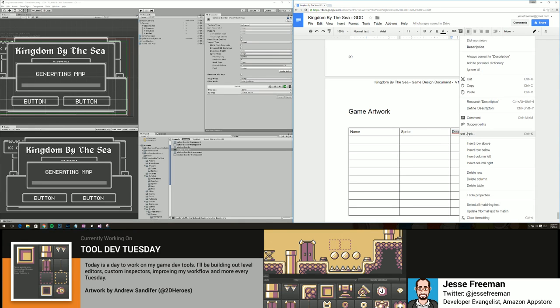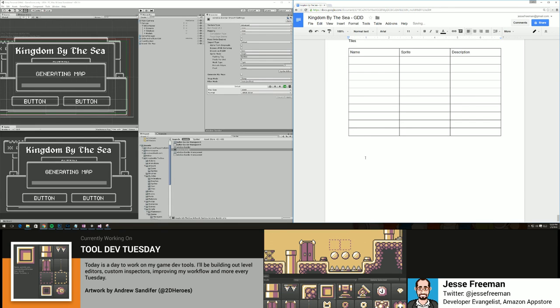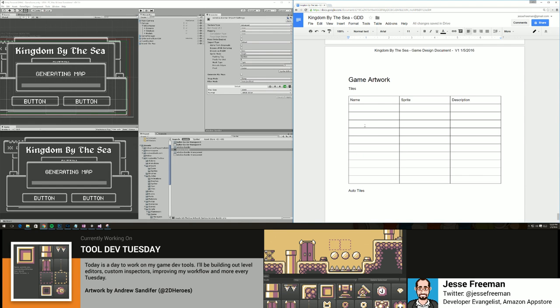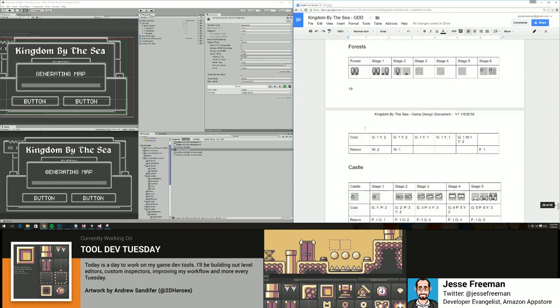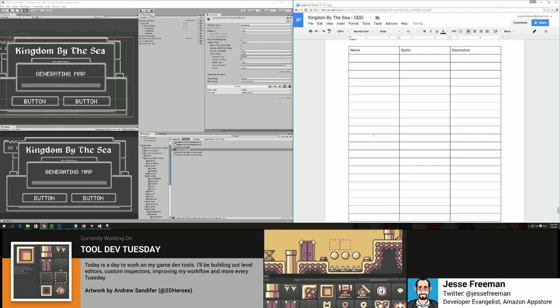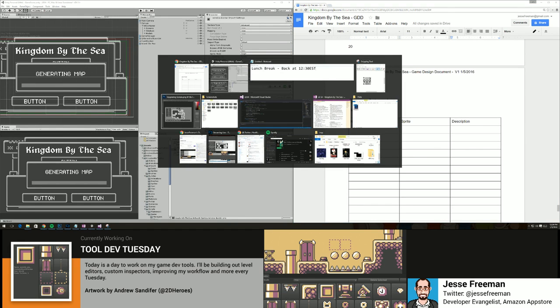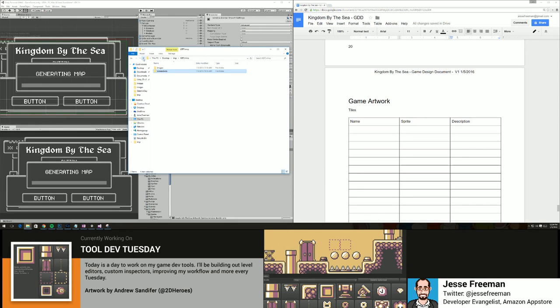Why do I feel like that's not spelled right? Because it is not. Description. And we're gonna have two ones. We're gonna have sprites. We're gonna have tiles. And then we'll do another one here, which will be auto tiles. And we'll take a look at those later. Now, I could probably just, let's do this. We're just going to add a ton of rows.